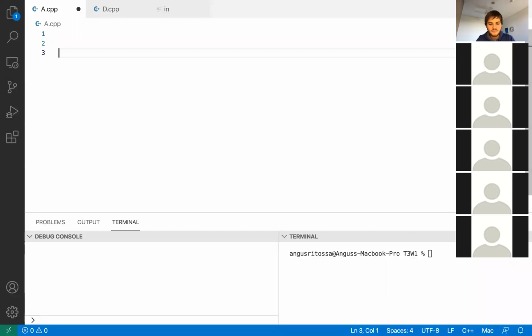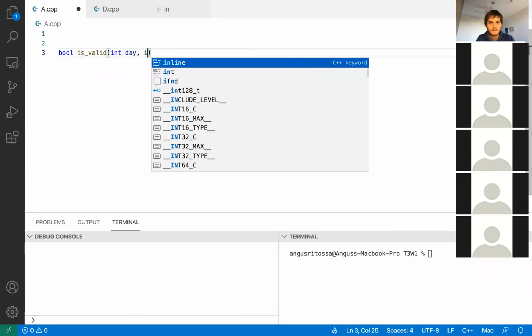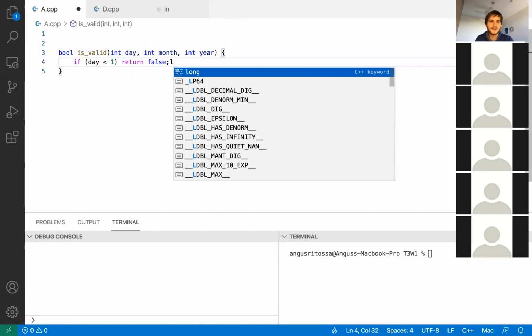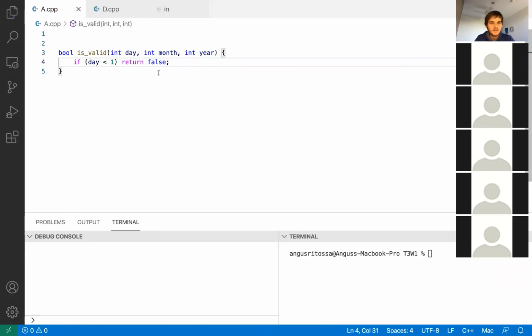So if I share my screen now, what I mean is we can write a Boolean function called is valid. It takes in the day, the month, and the year. And then we can just check if a day, month, and a year is valid. So first of all, the day has to be between, how do we check this? If the day is less than 1, there's no 0th day. So we return false if day is less than 1. That's the first check.